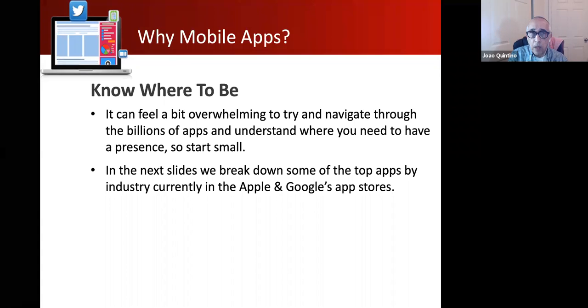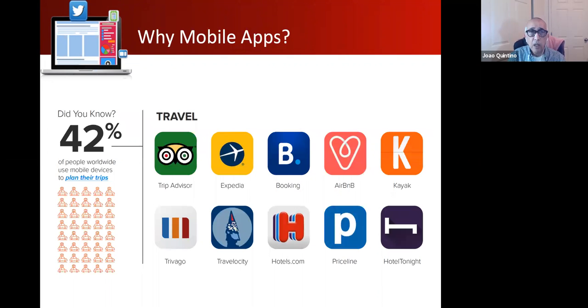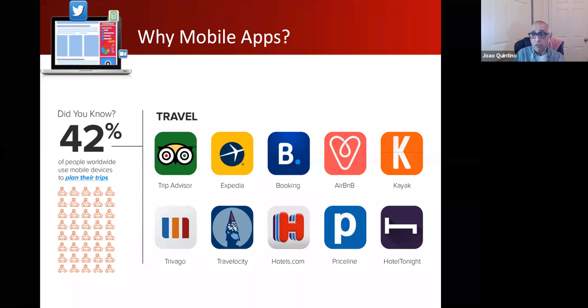But again, there are applications out there that you want to be part of. Not that you create an application, but that you are listed in some other application. Like if you have a travel agency, 40% of people worldwide are using applications like TripAdvisor, Expedia, Booking, and Trivago on their phone to book rooms or travel. So if you are in the travel business, you probably want to be listed there so they can find you and you can have business through them.